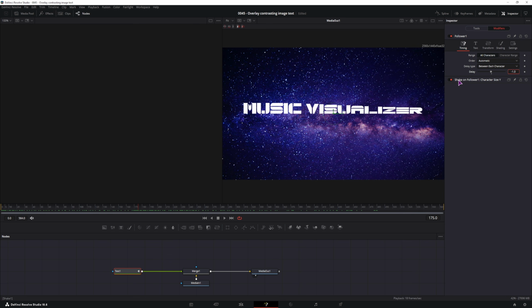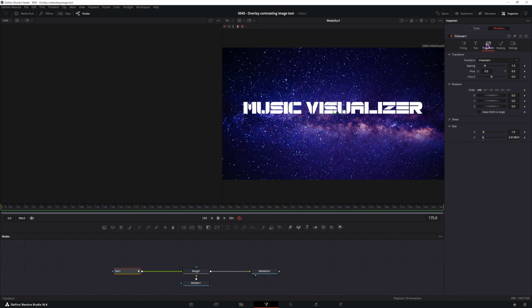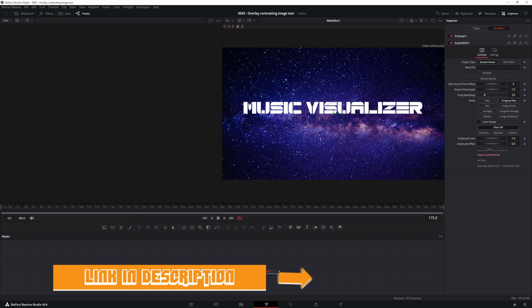Well, instead of using the shake modifier that we've used in the previous example, I'll simply delete it, go to transform, and we'll also be modifying the Y-axis, right click, modify with modifiers and audio wave. But most likely you won't have this modifier if you have not watched any of my previous audio visualizer videos, as this is a plugin that does not come with DaVinci Resolve. So I suggest you watch any of my previous videos, I'll also link it.